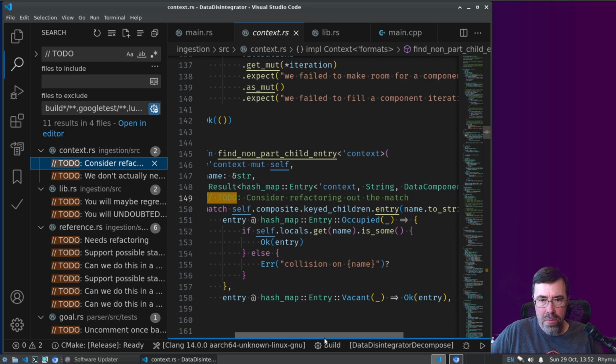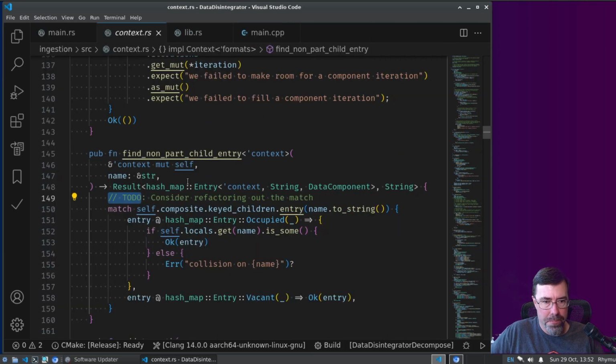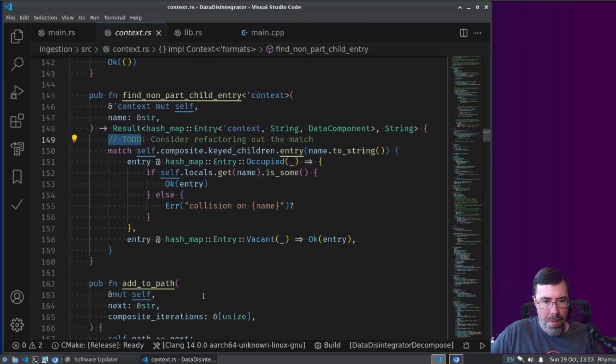Consider refactoring out the match. Okay. If it's vacant, it's okay entry. If it's occupied, we're either returning the whole entry again. Okay, so really we're just getting the entry.